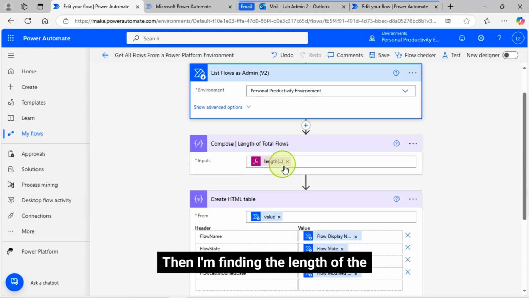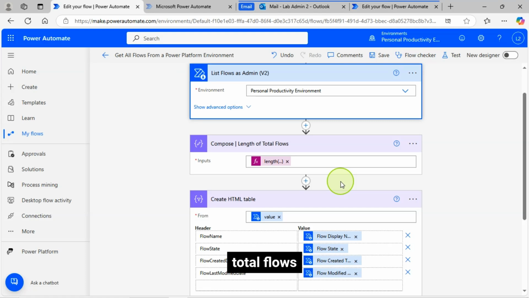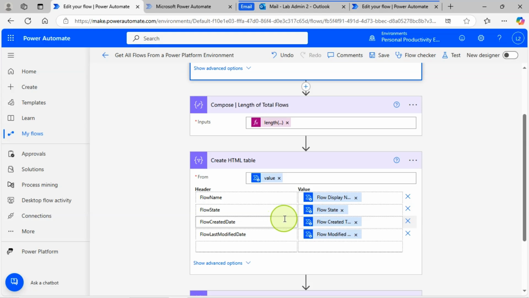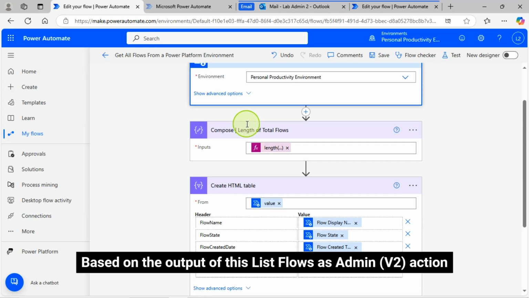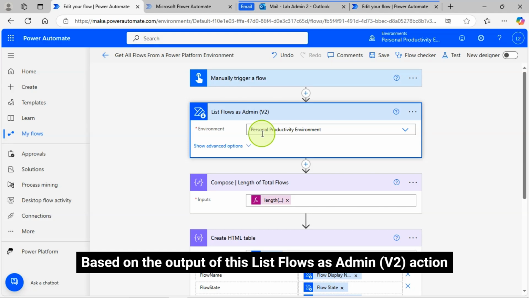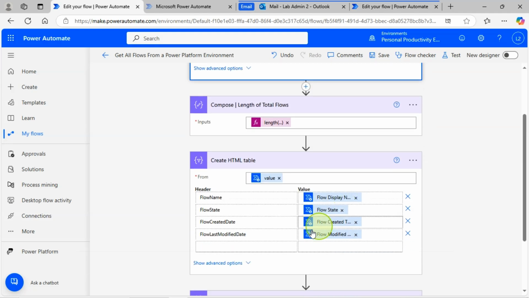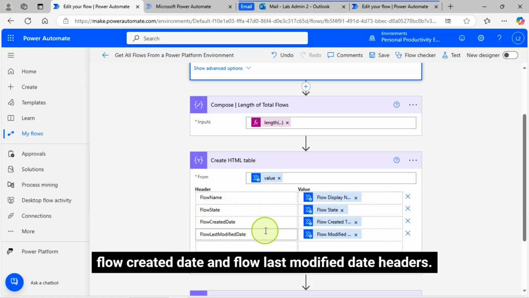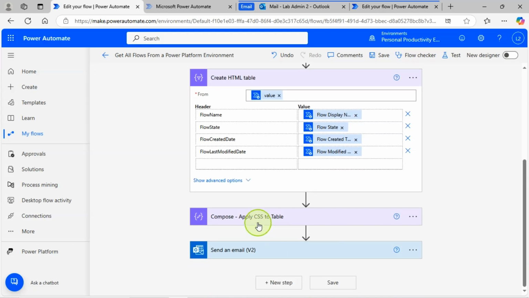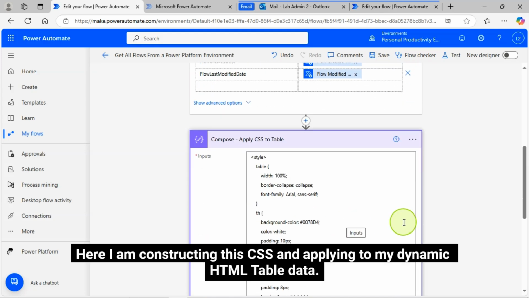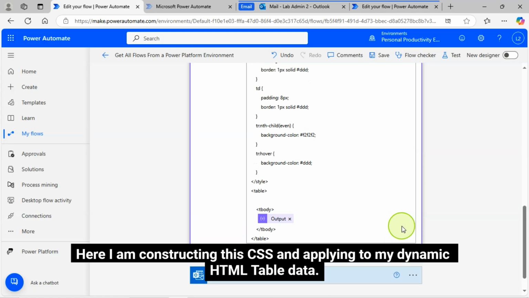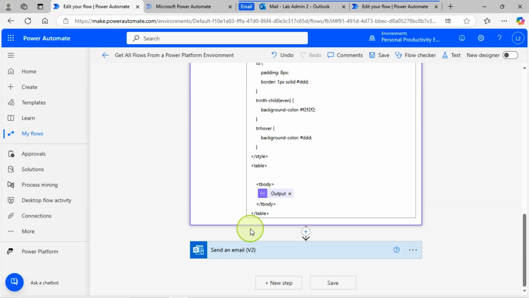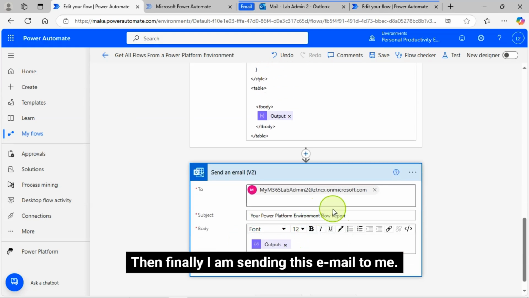Manually, then I'm finding the length of the total flows. Then I'm creating an HTML table based on the output of this List flows as admin v2 action. I'm creating this HTML table with the flow name, flow state, flow created date, and flow last modified date headers. Here I am constructing this CSS and applying it to my dynamic HTML table data. Then finally, I am sending this email to me.